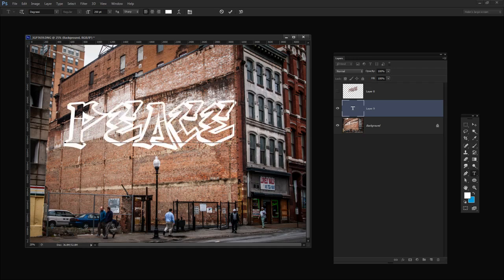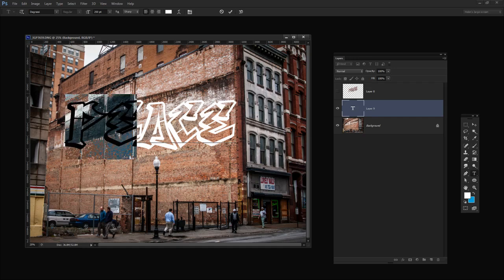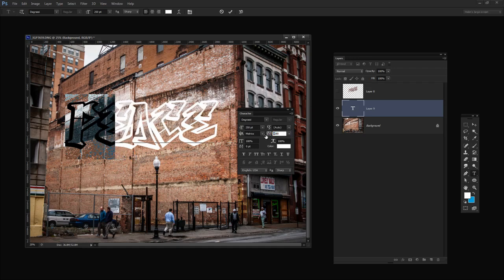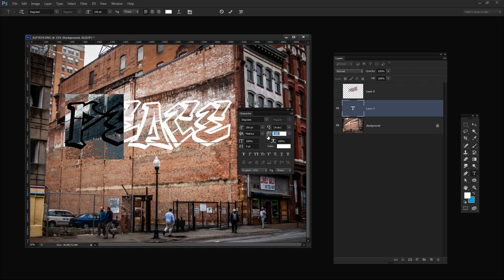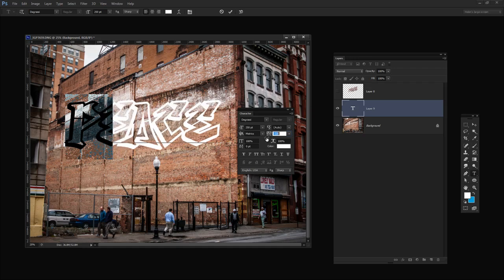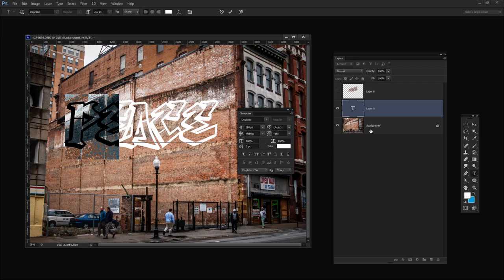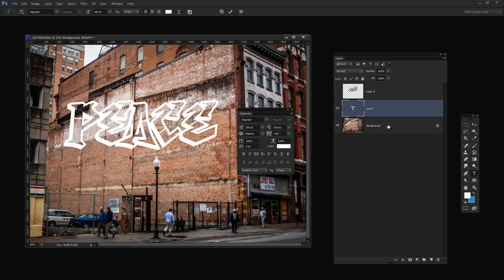So there's the word piece spelled out in Degrassi, and I think looking back at the one that I had, that these two letters could be kerned better together. So I'm going to go and grab the character spacing tool, and I'm going to close up the space between these two letters. So I'm sort of almost going to overlap the E over the P. I just don't think that it was wide enough apart. So let's have a look. I think that's going to look a little bit more graffiti-like. So now I have my text.